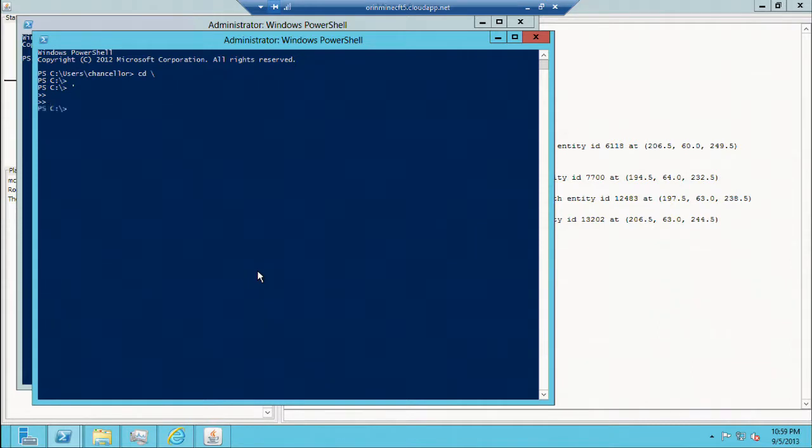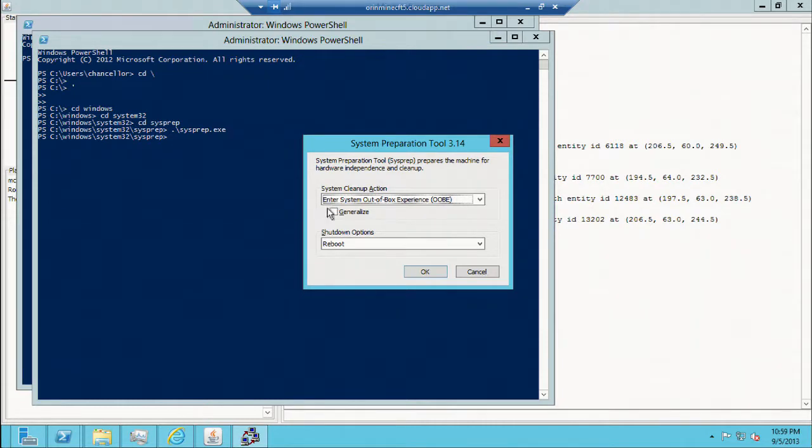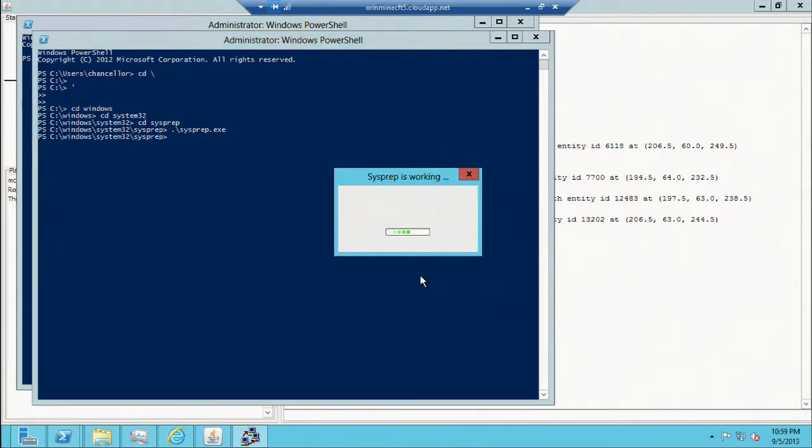So cd Windows, cd system32, cd sysprep. Sysprep.exe, and then here I say go and generalize it, and then shut it down. So I do that, and what it'll do is it's going to go sysprep the machine, look at everything, and then generalize it. So we've all done this with other operating systems. In a second, I'm going to be disconnected from that.